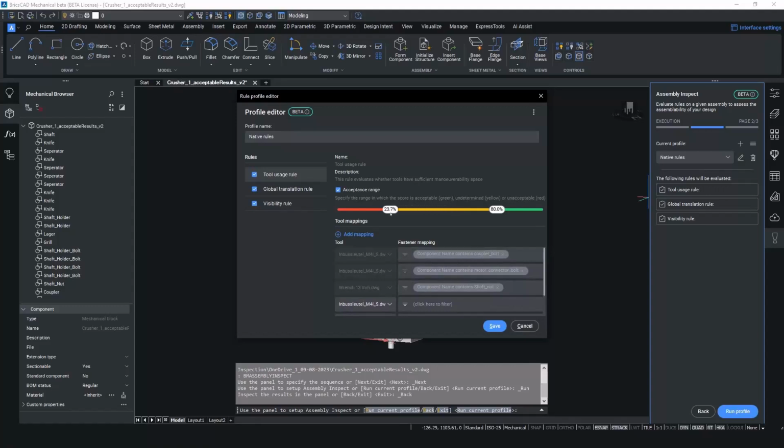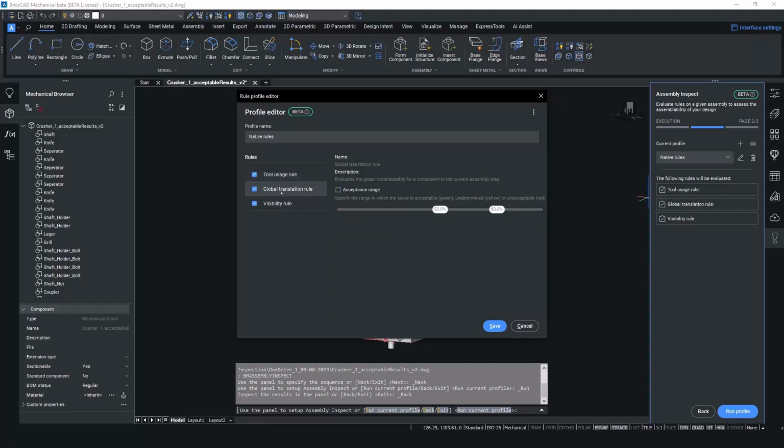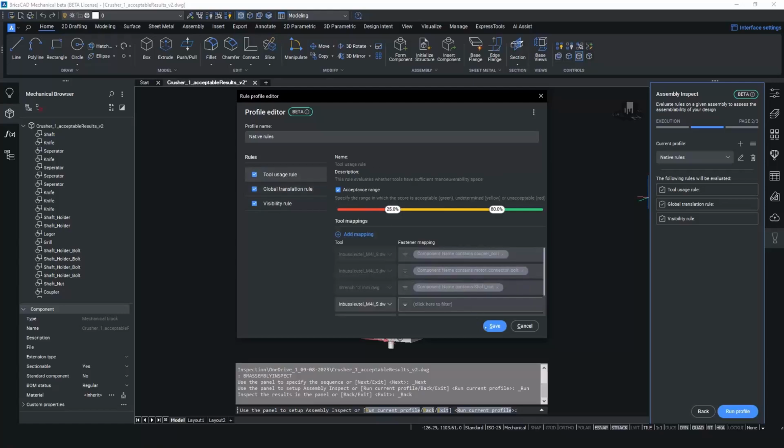Like in the configuration dialog, the profile setting dialog also allows the tools to be mapped to components here. There is an acceptance range which is completely customizable to the user's needs and requirements. Global translation. This rule evaluates the global translatability for the component in the current step. And visibility. This rule evaluates the visibility of components from the assembly person's position. We are going to focus on tool usage like in the Alberts use case.